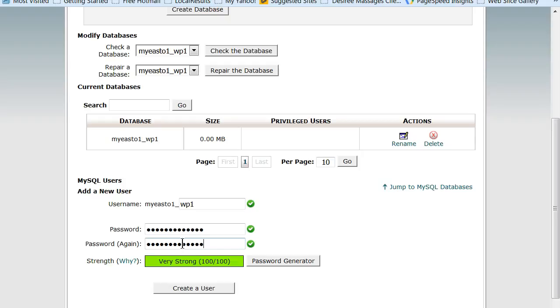This is one of the easy ways for hackers to try to get into your website. It's either by going in through your WP admin console or trying to hack into your cPanel. So make sure you have sophisticated passwords. Click on Create User.